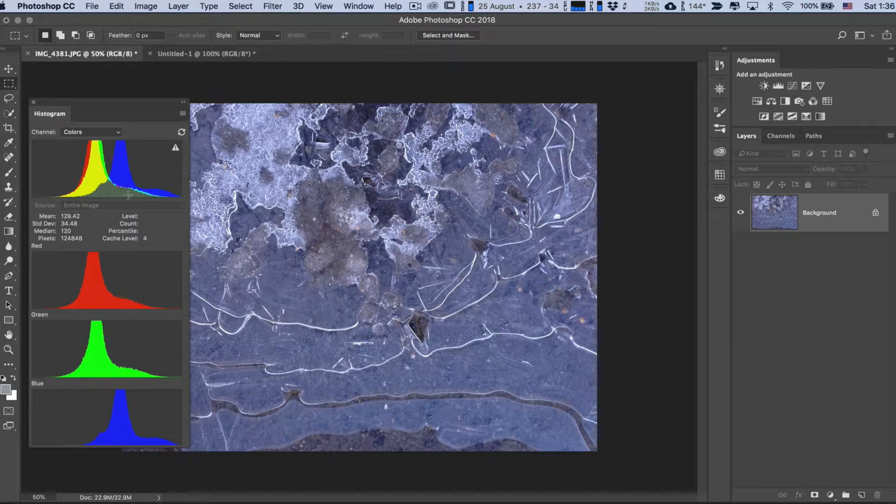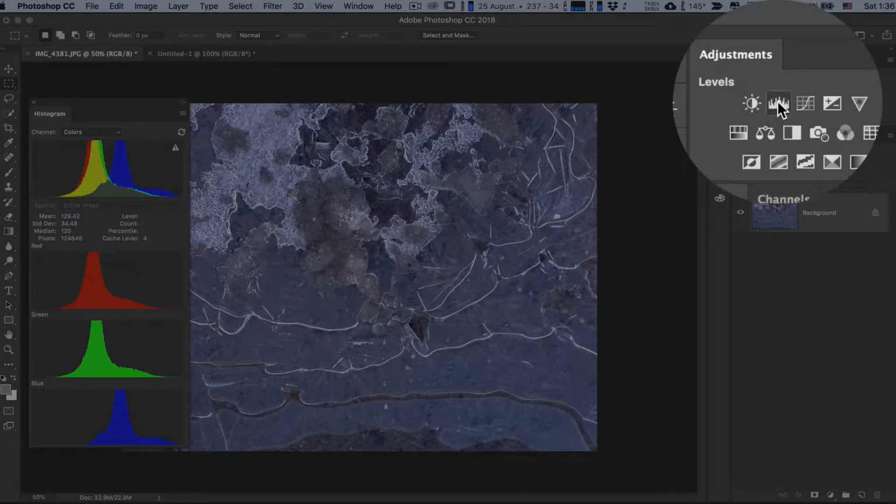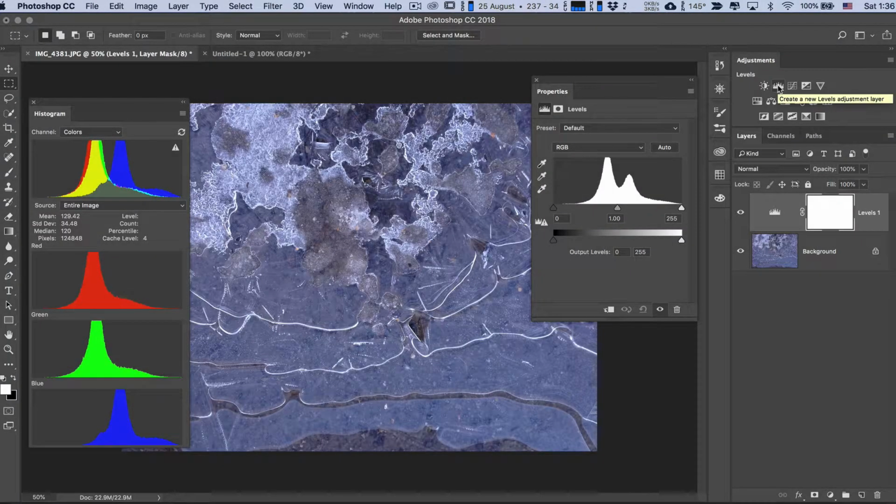Let's try a layer level adjustment, which you choose from the adjustments panel. You'll see that a new layer has been created and the levels histogram pops up. Remember, the area inside the histogram represents the value of all pixels that exist in the image within the tonal range, represented by the numbers 0 to 256. The area on the left is the darker range, and on the right is the lighter range.